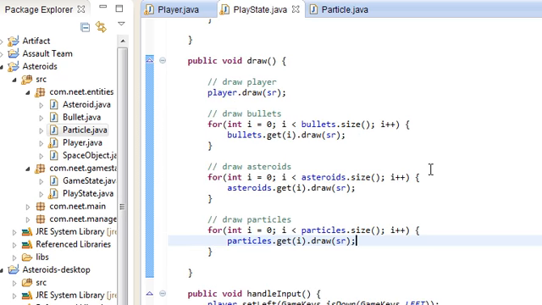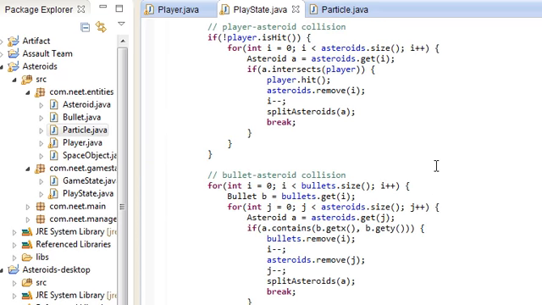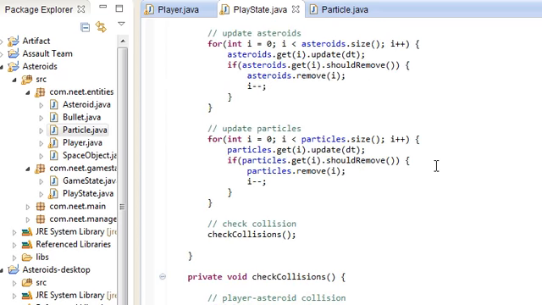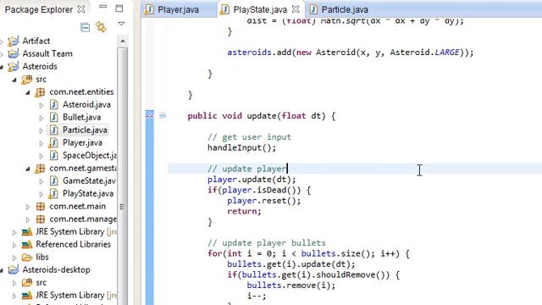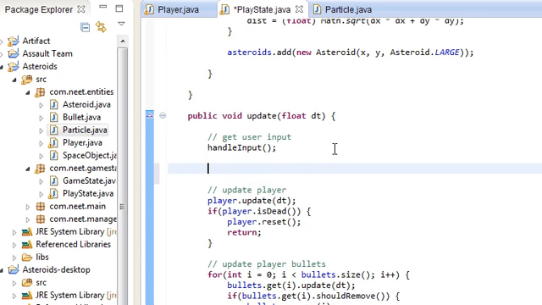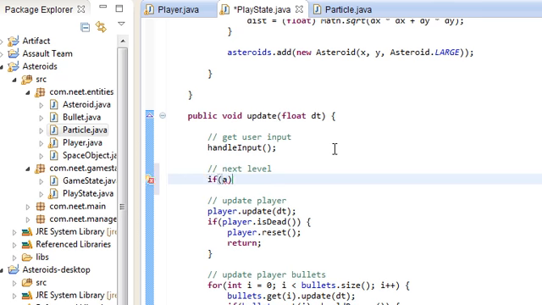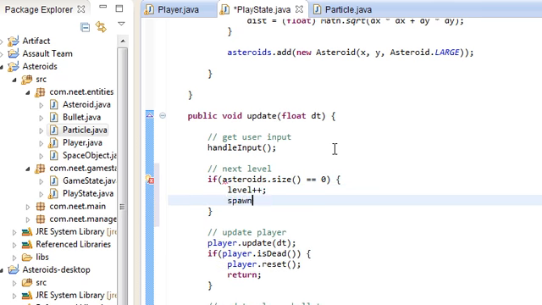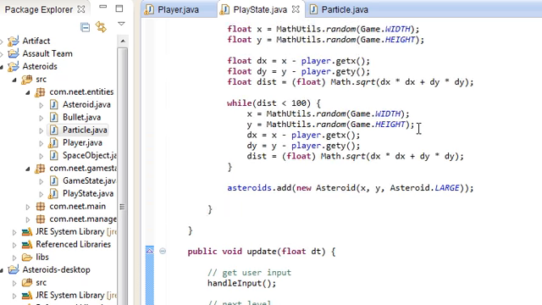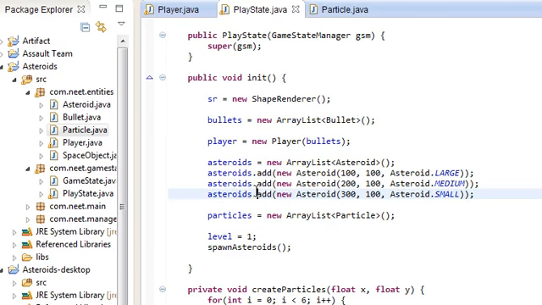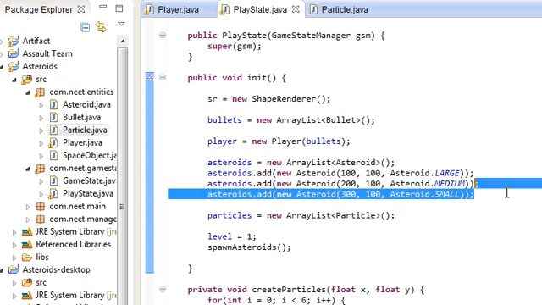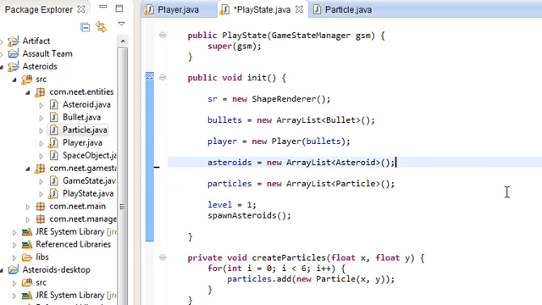So I want to do one last thing before I end the video, and that's to just get the levels to automatically generate, because right now if you kill all the asteroids then nothing happens. So over here in update, after get user input, we're going to do next level. If asteroids.size is equal to 0, we're going to do level++, and we're going to spawn some more asteroids. So that's pretty much that. And up here, after I created the asteroids list, I don't know why I still have these 3 test asteroids here. Just get rid of that.